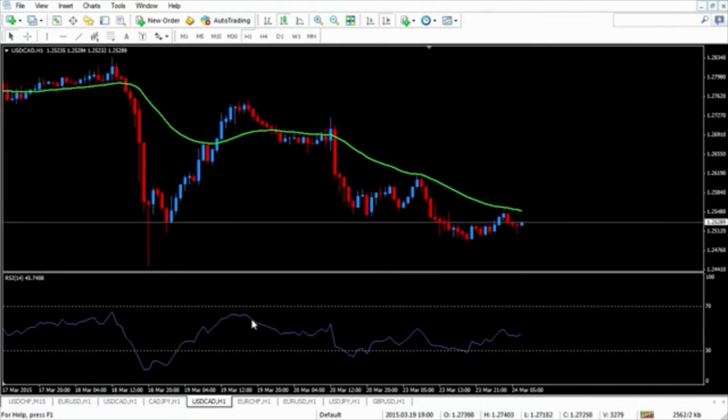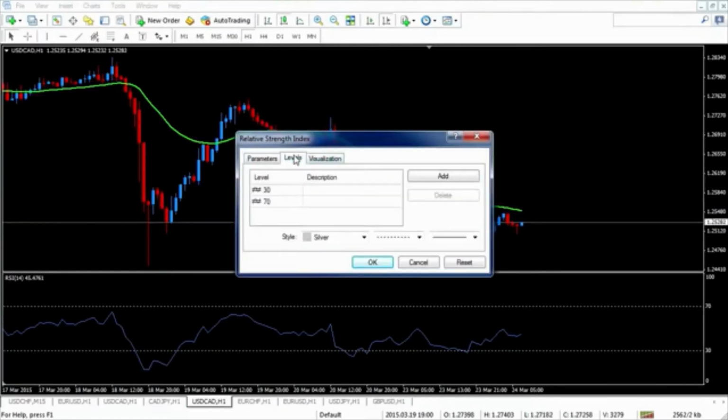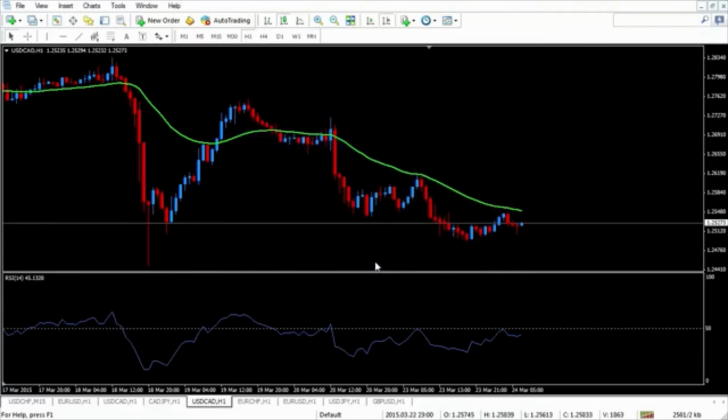If I double click on the line, it opens up the properties. Levels, I can add different levels. This one comes with a default 30 and 70 level. I can add a 50 level, which is very common. I can remove certain levels. So I only want the 50 level. And this is what you get. Then you can modify it, make the line thicker, however you want.